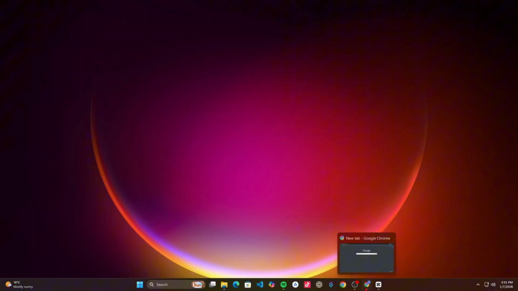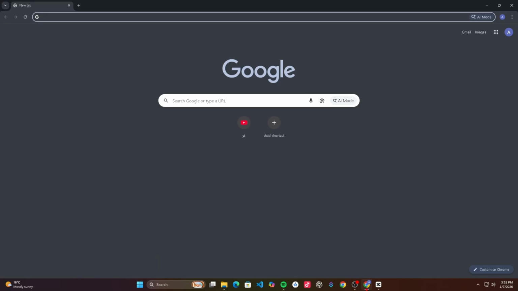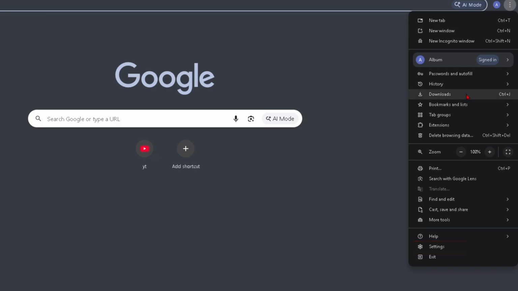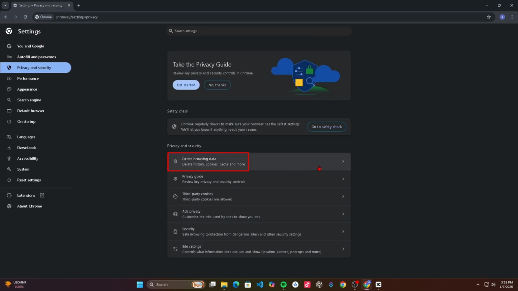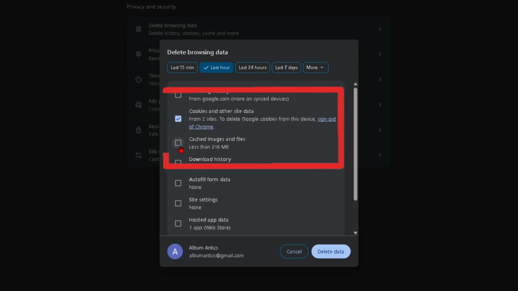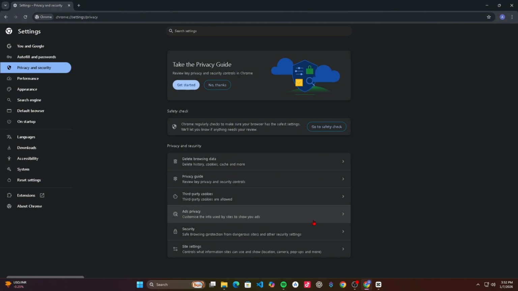Step 2. Clear browsing cache and cookies. Open Chrome, click the three dots, Settings, Privacy and Security, then Clear Browsing Data. Select Cached Images and Files and Cookies, then click Clear Data. This removes old data that might block websites from loading.